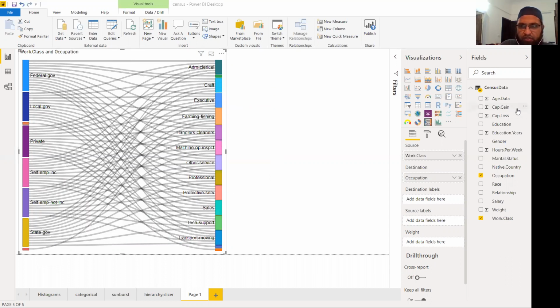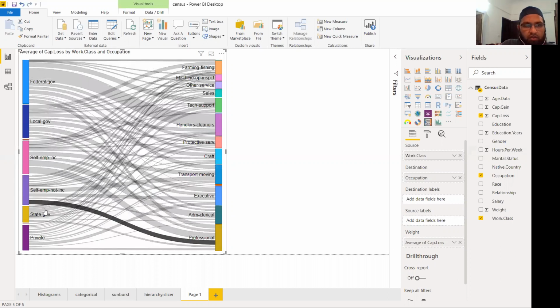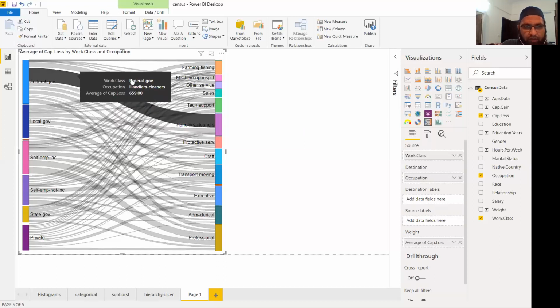But what I'm more interested in, for example, is the capital loss right now. So I'll drag that to the weight column, and I will take that as the average. So see the maximum loss, average capital loss is being given to me by those guys who are in the federal government and are basically handlers and cleaners. So that's the maximum capital loss that I'm incurring. So I need to do something about that.